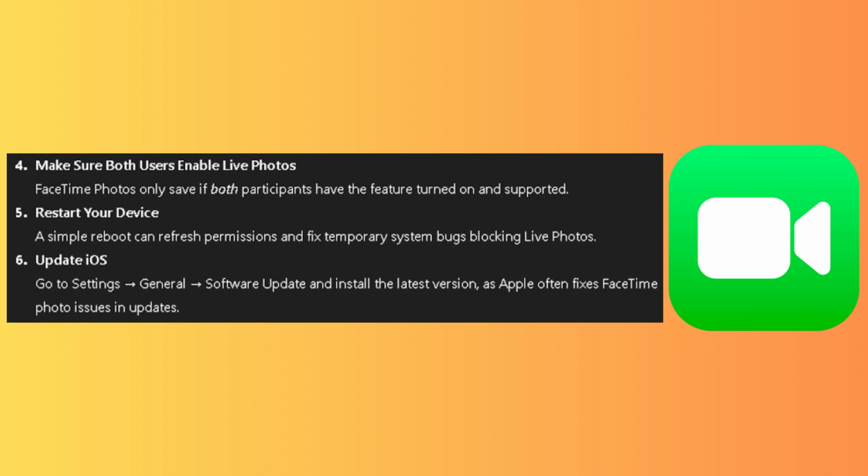Restart your device. A simple reboot can refresh permissions and fix temporary system bugs blocking Live Photos from occurring. Update iOS. Go to Settings, General, Software Update, and install the latest version, as Apple often fixes FaceTime photo issues in the update. Now you know how to fix FaceTime photos not saving on iPhone.